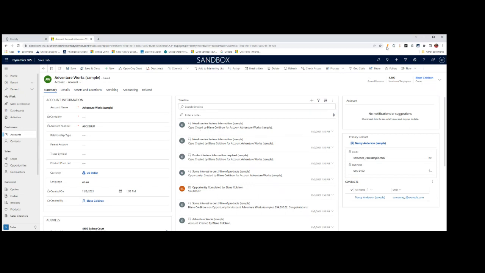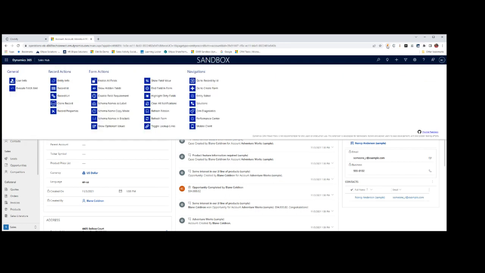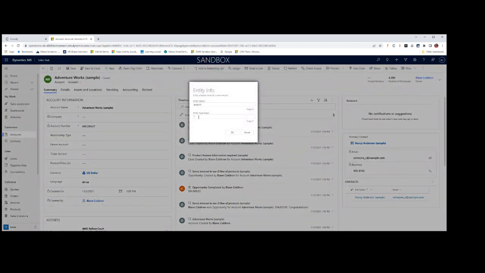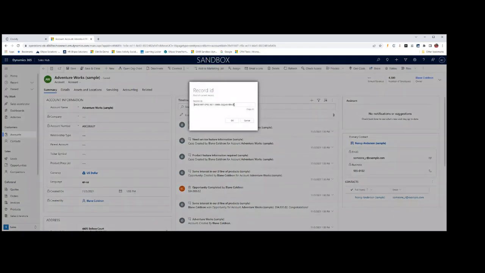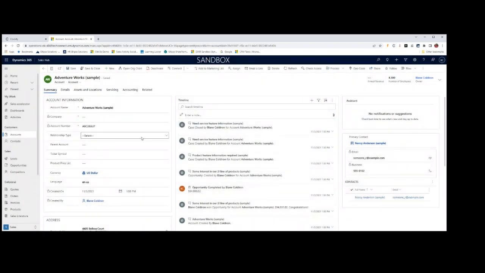So the first one is Power Pane, which is a Chrome extension, and I've used it for a long time. Basically, a lot of these extensions will do the same types of things. If you need entity info, like the object type code, in the application, you can easily get it with this. You can get the record URL. If you need to copy the record ID while doing some development, it's very easy to use these extensions to get the record ID of the one that you're testing.